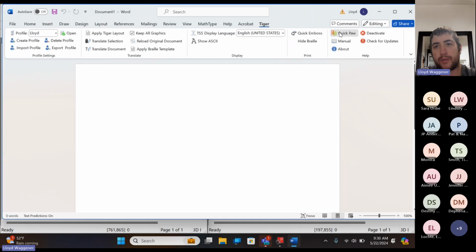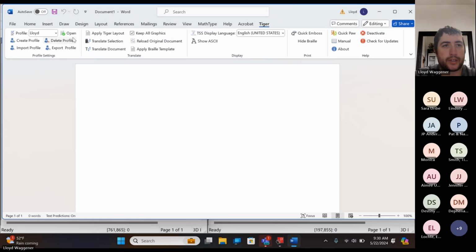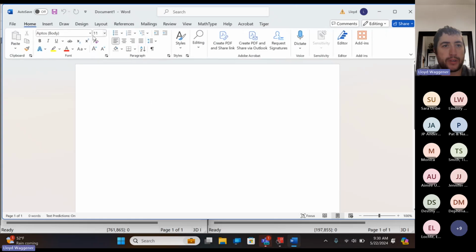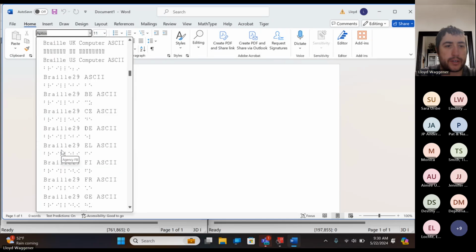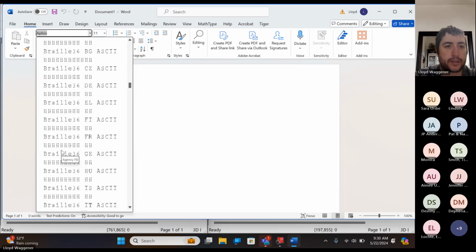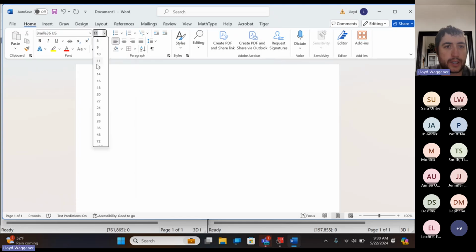Go to the Tiger menu. We're going to open QuickPaw. Enable your home. Make sure this is Braille 36. Braille 36, and we want 36-point font.